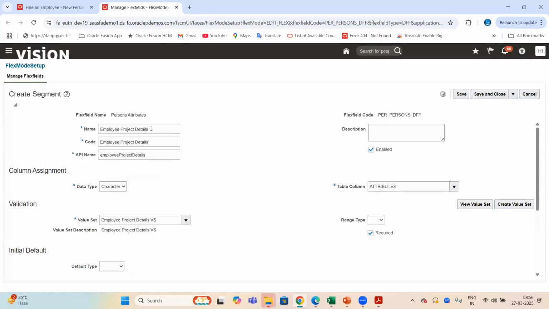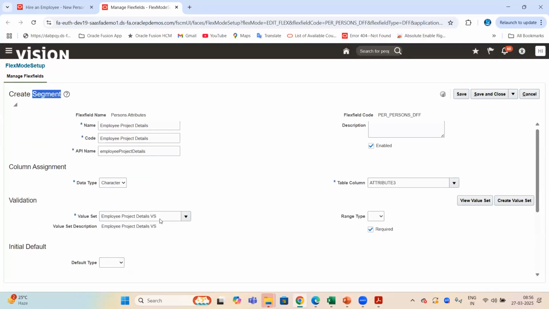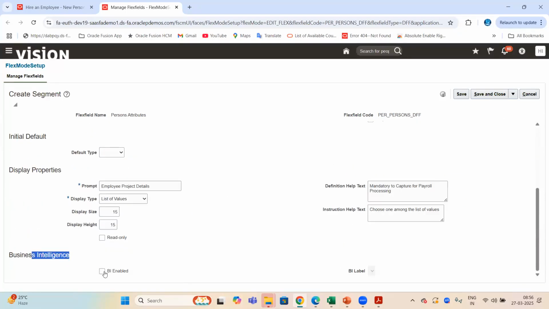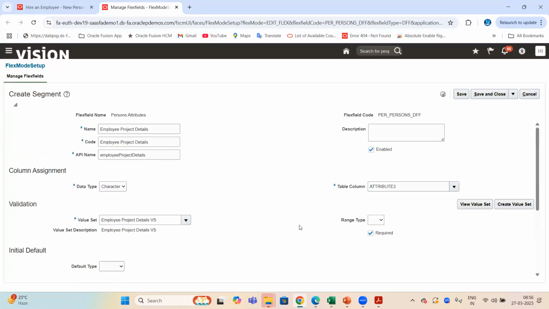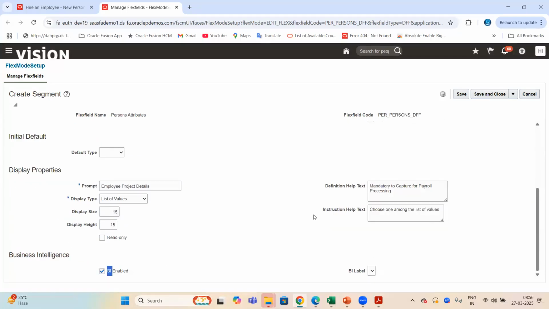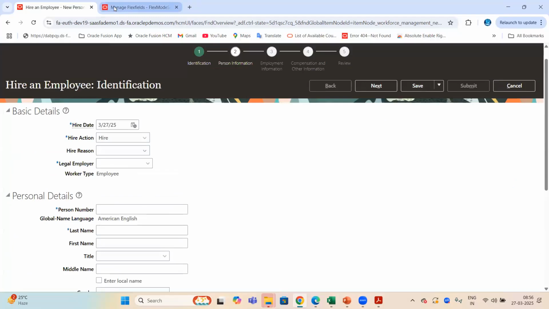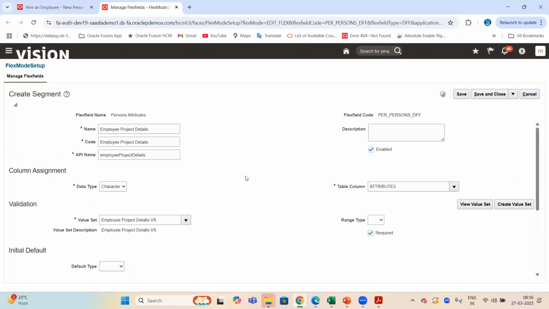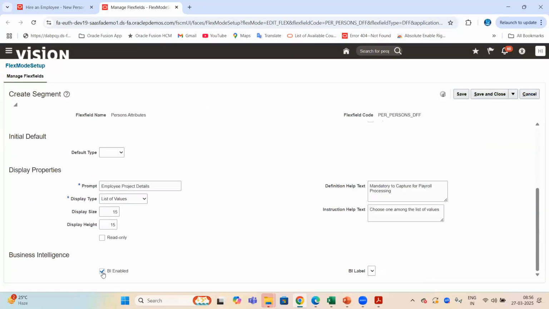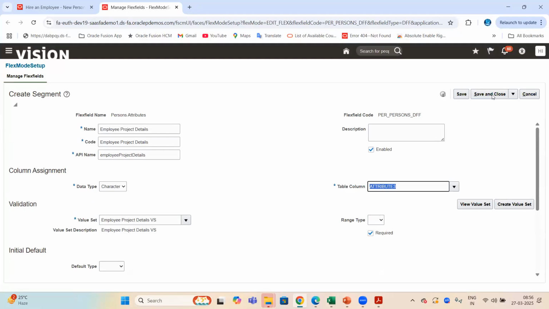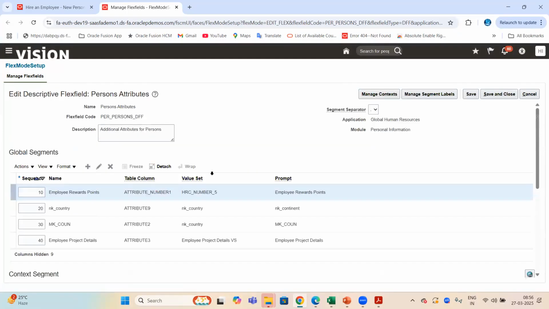Then, team, whenever you are creating a custom segment, make sure the BI enabled box is checked. Because if this segment is to be stored in this column in this table, this has to be checked. If not, just a field will be created and it will hang in the UI. That will not be stored in the backend tables, team. That is mandatory. Labels are not required. Click on save and close, team.